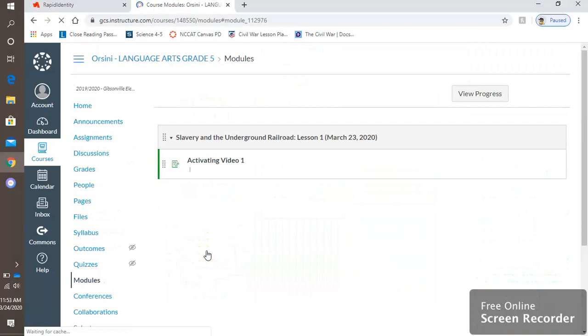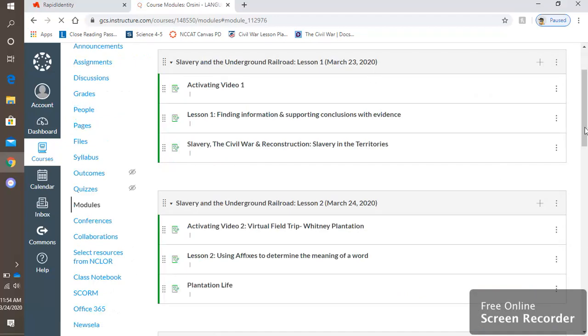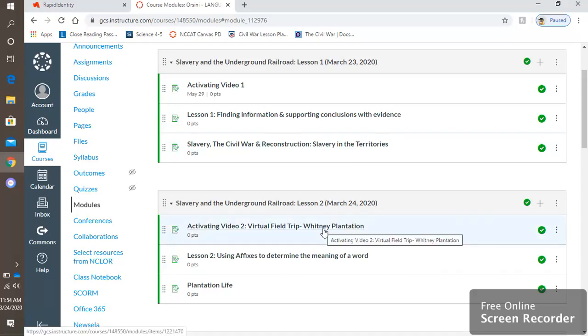If you are ever short on time and you're thinking, man, what from Miss Orsini's lessons can I cut out? You can always cut the activating video if you're looking for a way to shorten the lesson, but in my opinion, they're just kind of fun to watch and to kind of get your head around. But if you are crunched for time, you can definitely skip those activating videos.